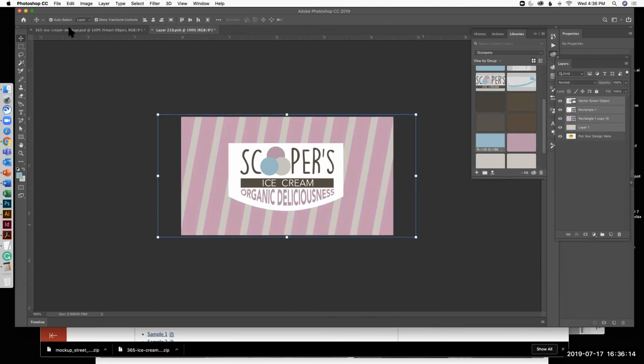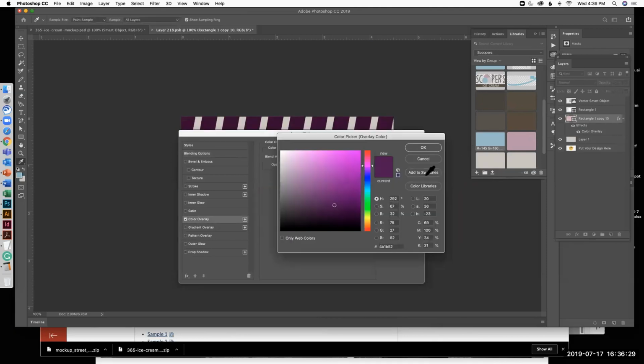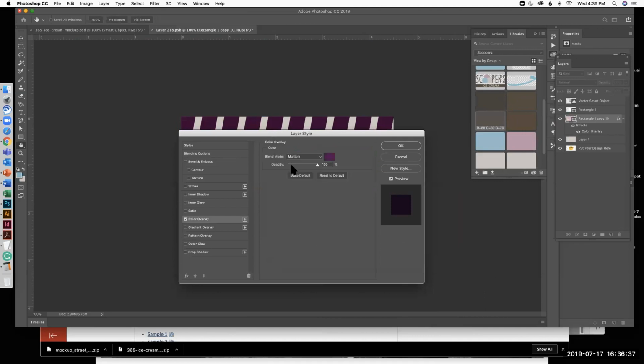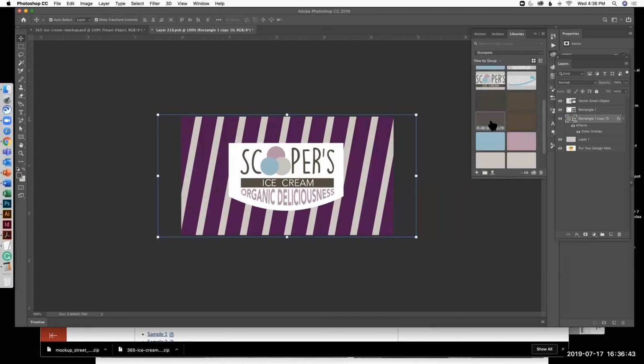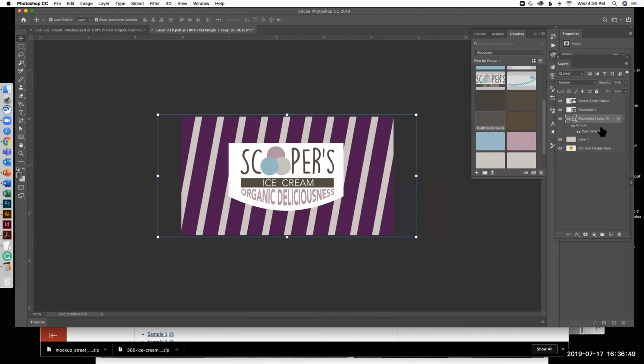All right. And then this one, I'm thinking I'm going to make this the darker one. Double click. Color overlay. This one here. Say okay. This is a normal. Okay, it's not working. Huh. Color overlay. Oh, that's because the purple was on it. And that looks pretty good.